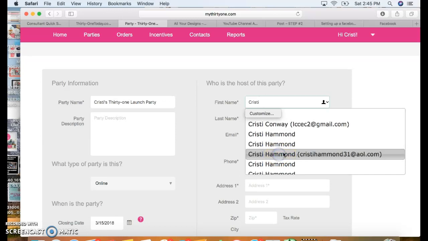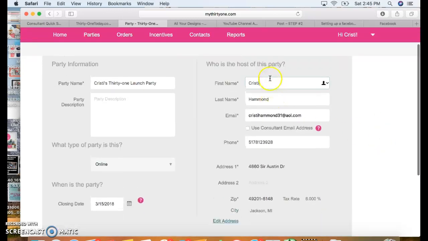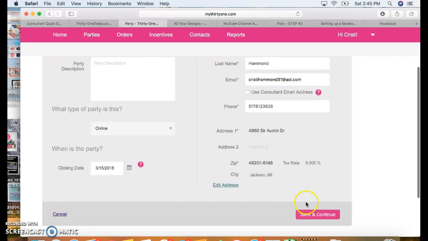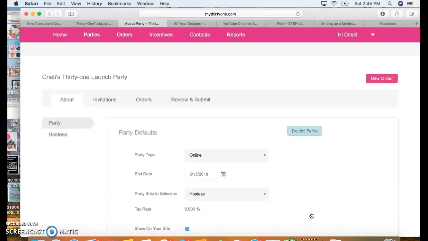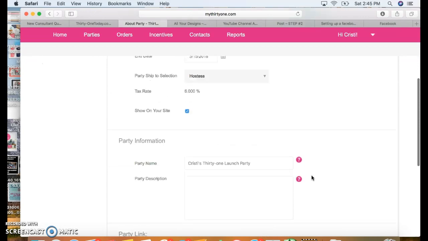All right. It does save your contacts once you've put them in. So my information's already in there once I click on my name, but you will go ahead and enter all your things in and save and continue. Then you're going to scroll down.